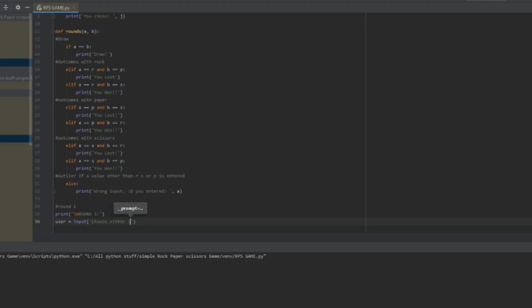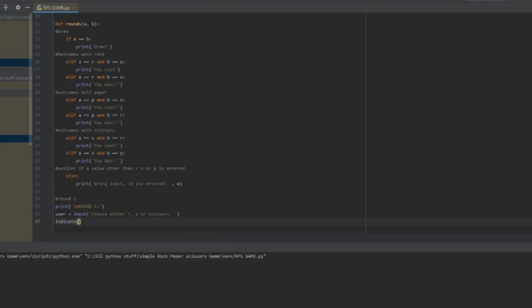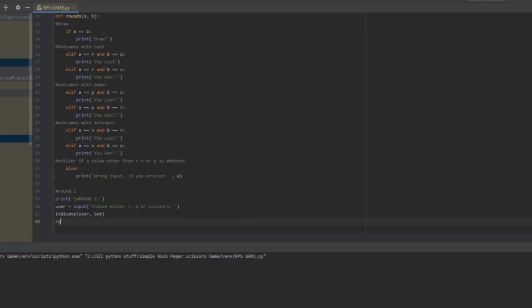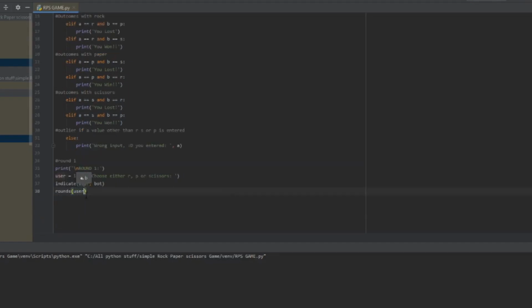Now we call the indicate function, which prints out our you chose and the computer chose, or bot chose in this case. And add the variables user and bot. And now we call the rounds function and put in the rules there. See, that's what I was talking about. When you have them in functions, you don't need to rewrite the whole code. You can just write that one line and you're basically done. And now round one is exactly the same format-wise as round two and three. The only difference is we have different variables. So round one is user, round two is user one, and round three is user two.